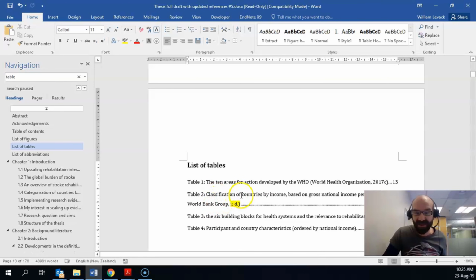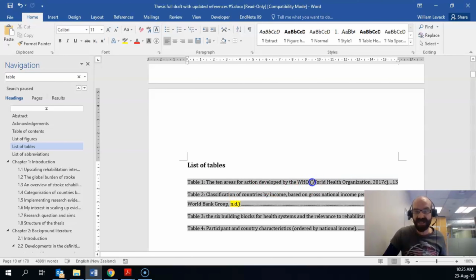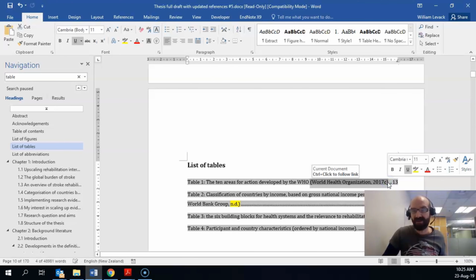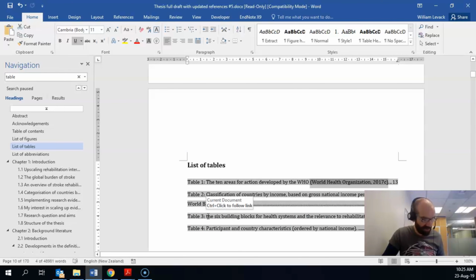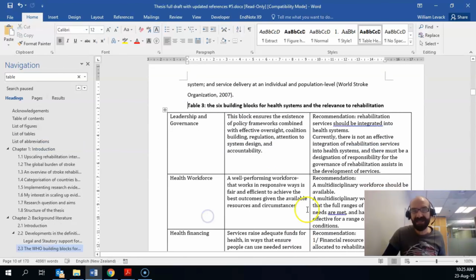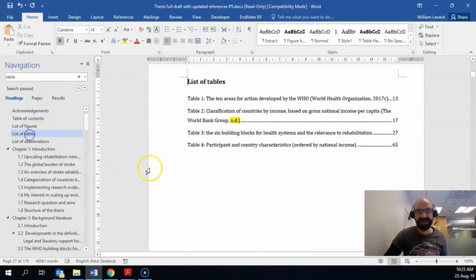The other useful thing about this is you can see things that you might want to change. I think it's probably best to take the reference out of the heading and put it at the bottom of the table. And likewise, this one here needs a capitalization. So I'm going to hold down the Control key, left click, go to the table, make my amendment to my table heading, and then go back to my list of tables.